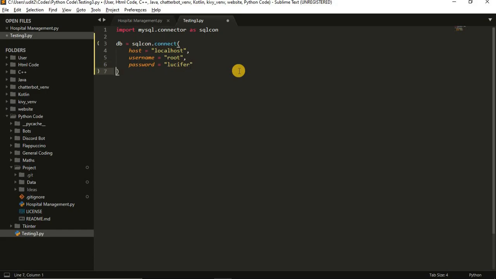After making an instance here, all we have to do is make an instance called cursor. This is basically the instance which does all the things in our computer, like executing queries and fetching data. Consider it as a user only. So for making the cursor, we do db.cursor. Suppose we have to make a query like this. Let's say fetching all the data from the patient details, right?